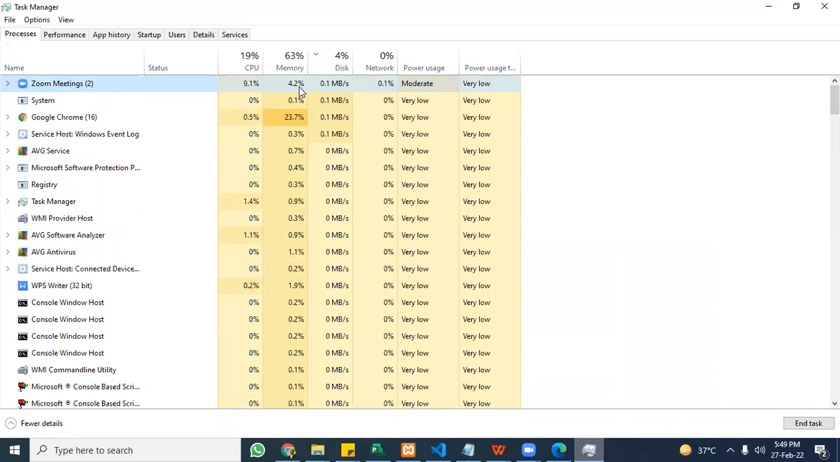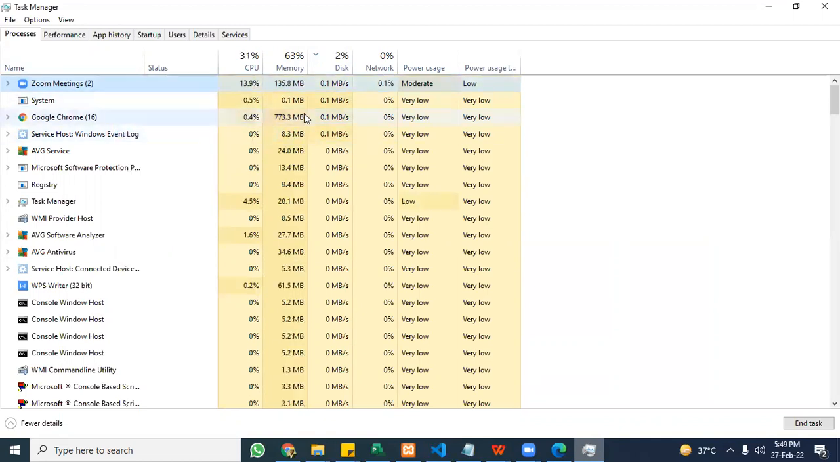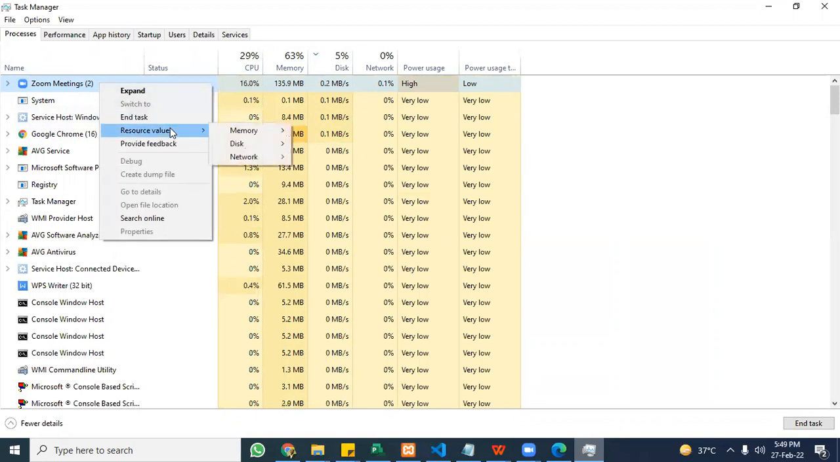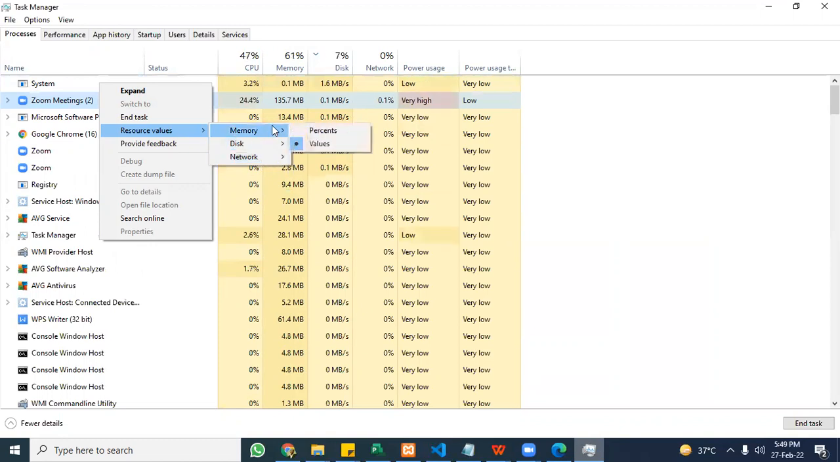Here you are seeing that Zoom is taking 4.2%, whereas Chrome is taking 23.7%. You can actually go back and make it just the values. You see, it has changed back to the values in MB. For the processor, and I think you could do it for memory, disk, and network. For network, we're talking about bandwidth usage. For memory, you're talking about how much RAM, how much working space, each of these particular applications is consuming.